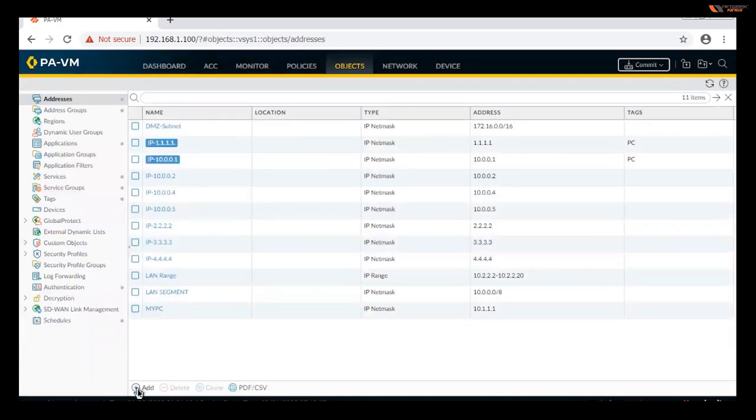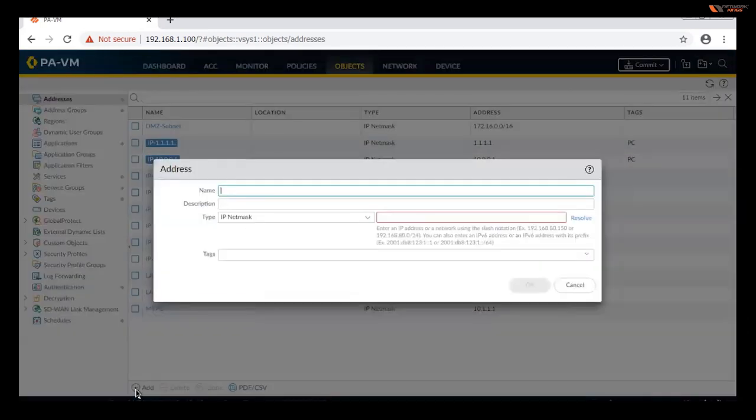So that's how we can create it. This is the address name. This is the name of the address. I'm giving the name of the subnet or IP addresses. Okay. Now there is another type.